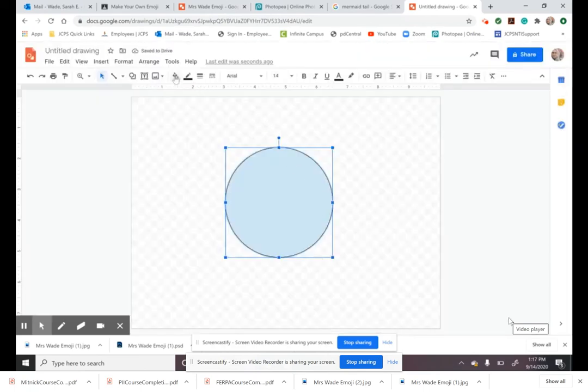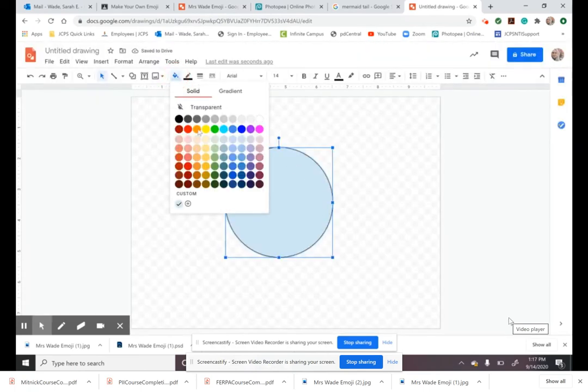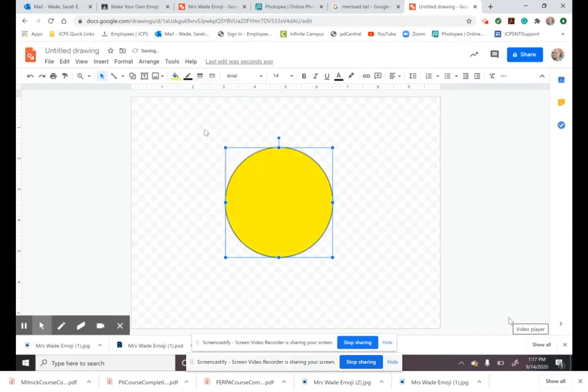So I'm going to make this yellow. I'm going to make this more of a traditional emoji, and I'm going to make it yellow by selecting from the yellow on that selection of colors that's already pre-existing, and that's going to make that shape yellow. You'll see it has a black line around it though.